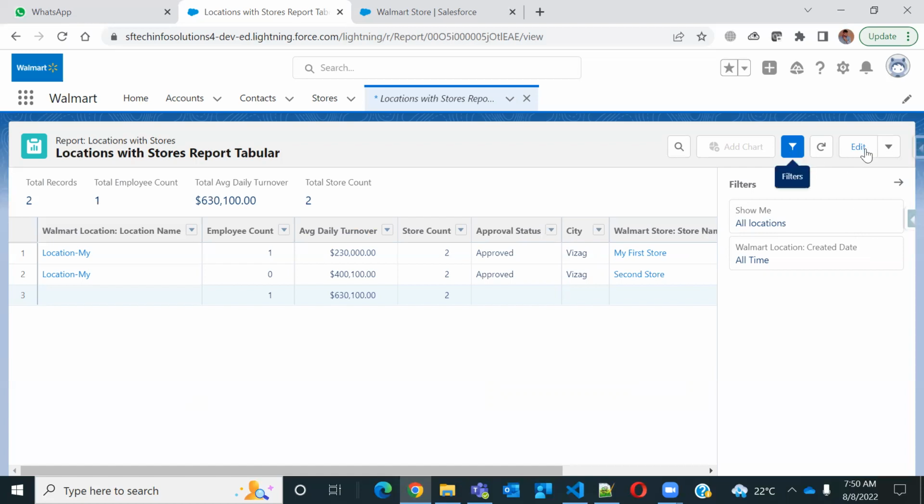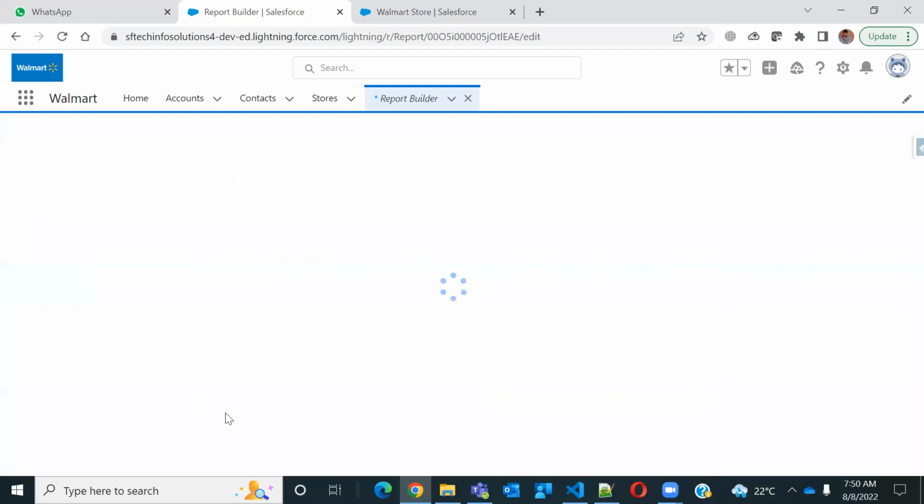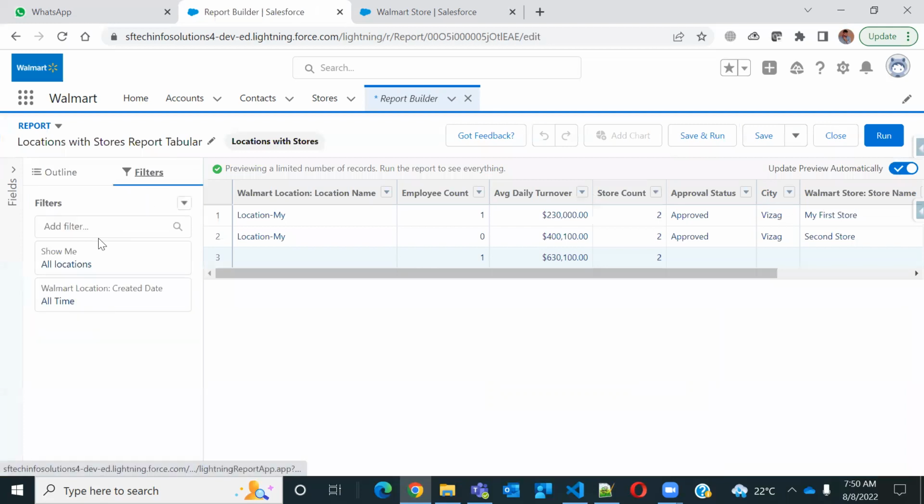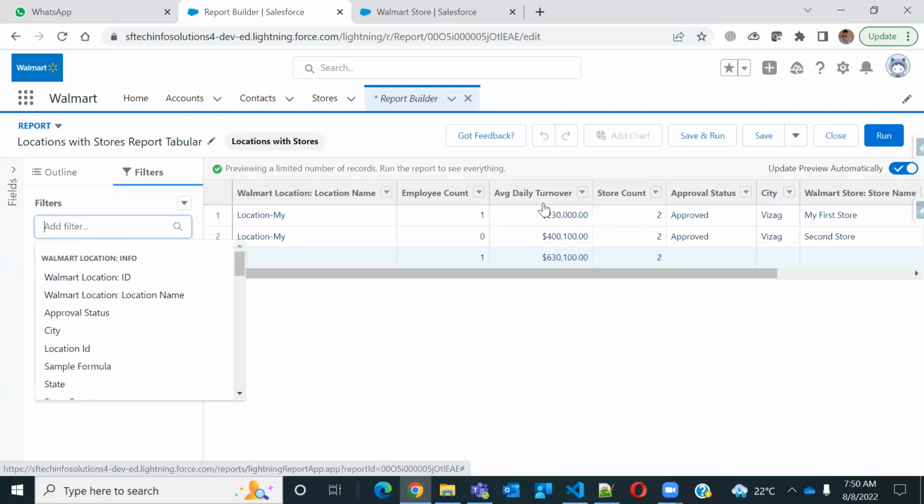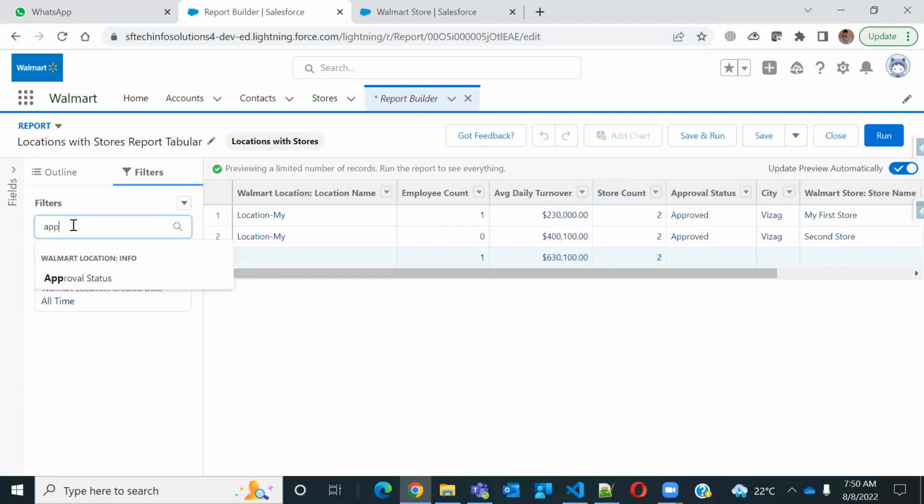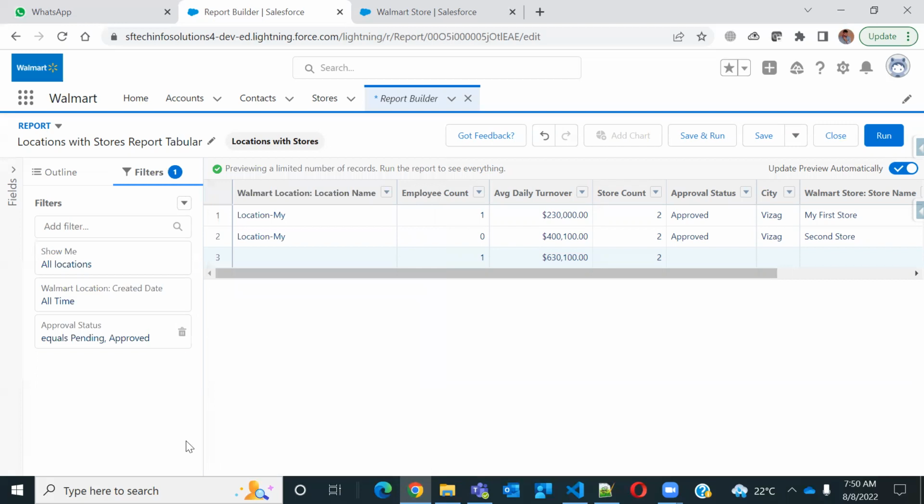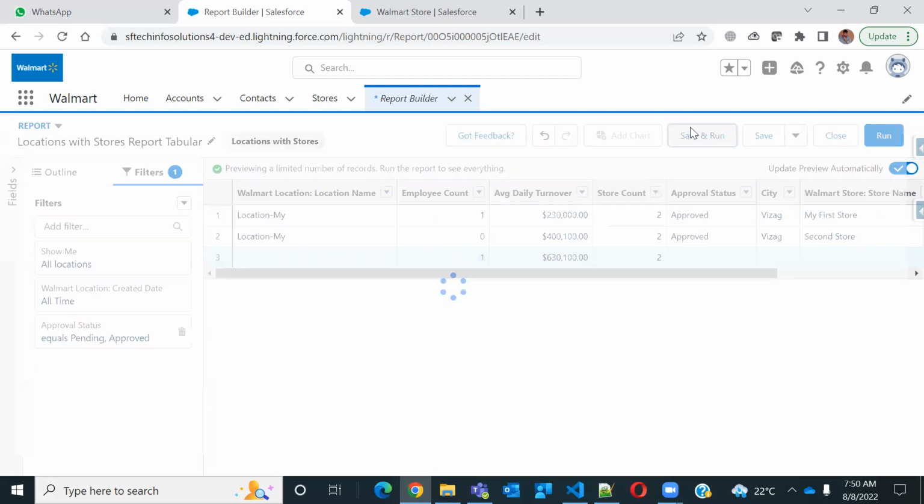Instead of going here, I can go to edit. The edit has two sections called outline and filters. In filters, you can add, for example, a filter on approval status. I'll click on that field and choose what I want to give, approved and pending. Select, and I would say save and run.